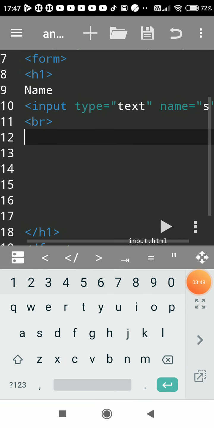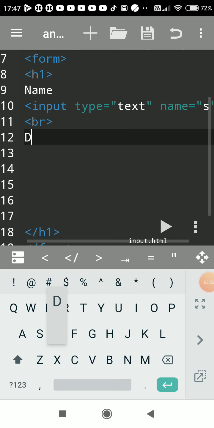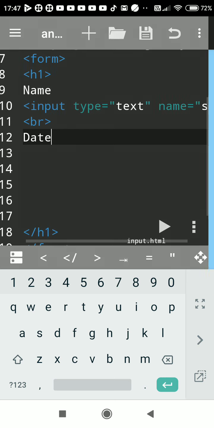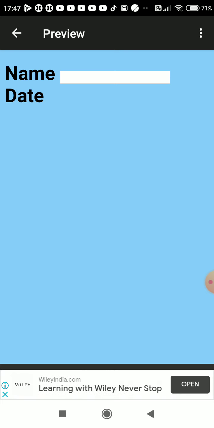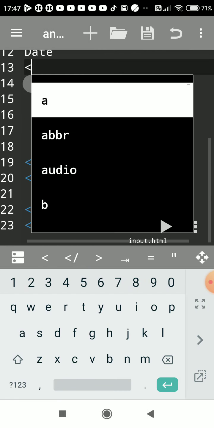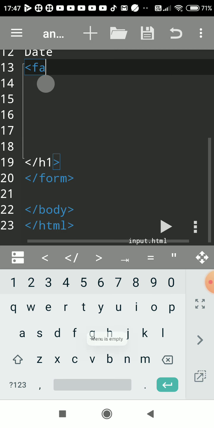Now we want to create, suppose, a date control. So just write label date. By this, the control is not created. For creating a control we have to use input type date. First we'll see how this label is created. See, only date is written, so this is a label. I want to create a control for date.